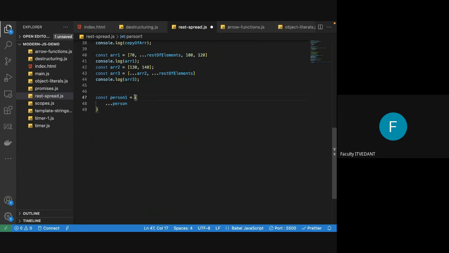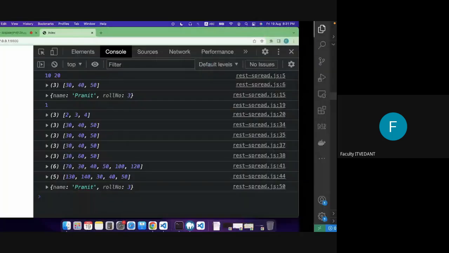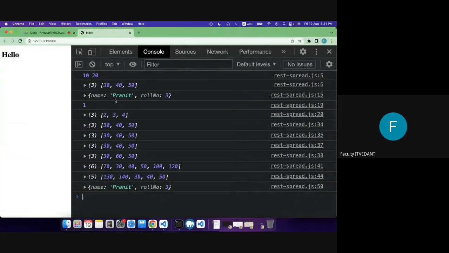See, we are actually assigning a new object. When we use curly braces for person one, that means a new reference is created, and the values which are there in the person object will be spread here. And when you do console log, person one will be printed with the name and roll number which it has.